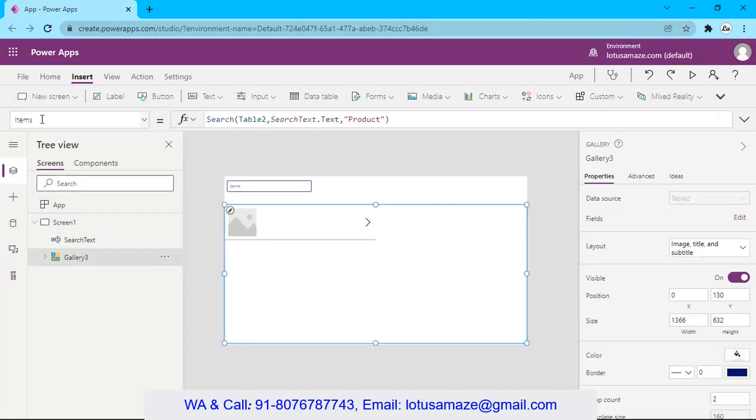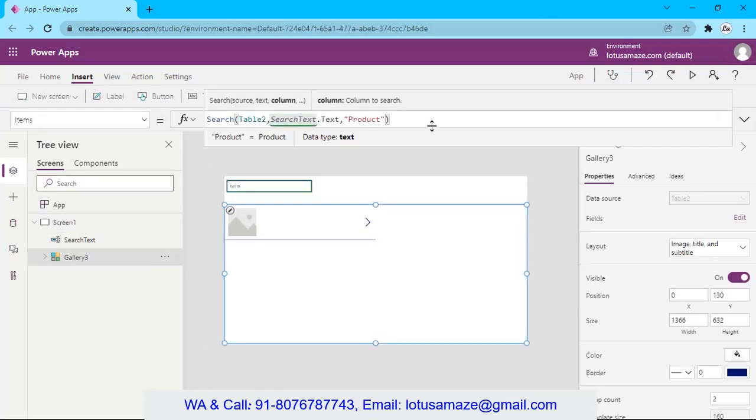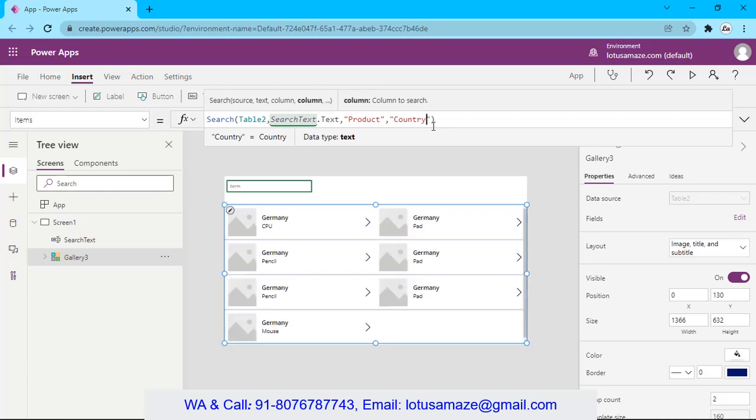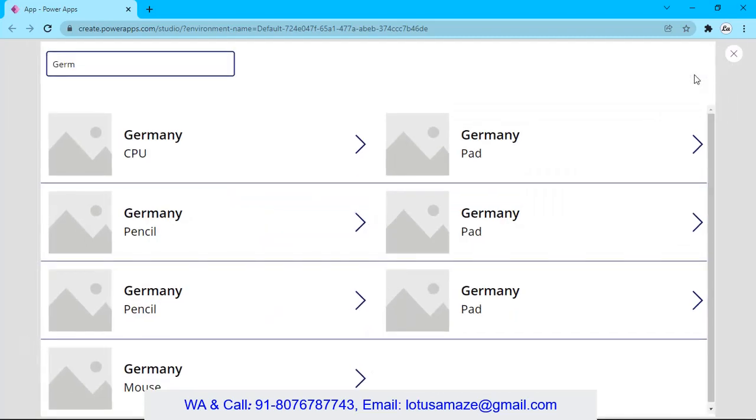in the gallery, items, and then column, then country. Now first of all it will search the value in the product column. If there is no value in the product column, then it will search in the second column. Preview. Now, so Germany, only the Germany countries are there.